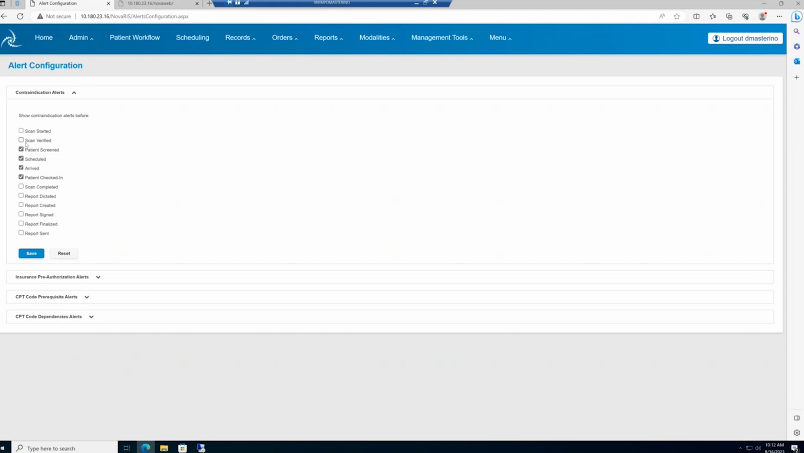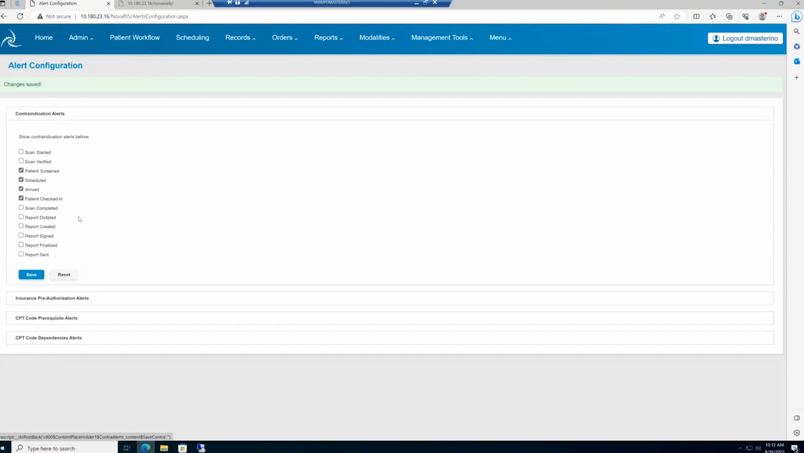So we would unclick any of the statuses that happened after the patient arrived to actually have their pictures taken at the beginning of the study. So we could keep patients screened and scheduled and arrived and checked in. And then the alert would halt. And then we would click save. And each of these is also going to have a reset button in case you click something you didn't mean to, which is a great feature when you're doing things distracted, as most of us have done in healthcare. There's a million things going on. So changes saved, that confirms it.